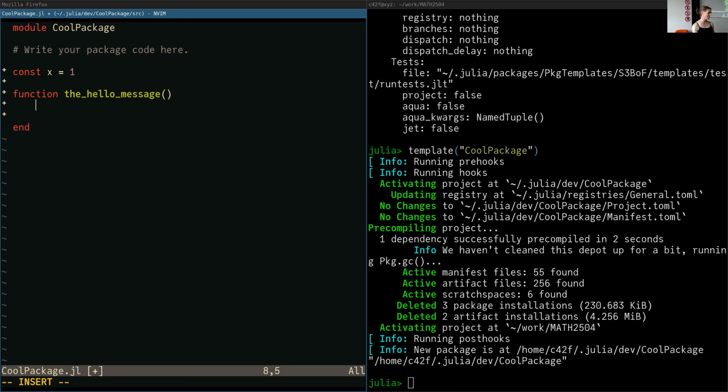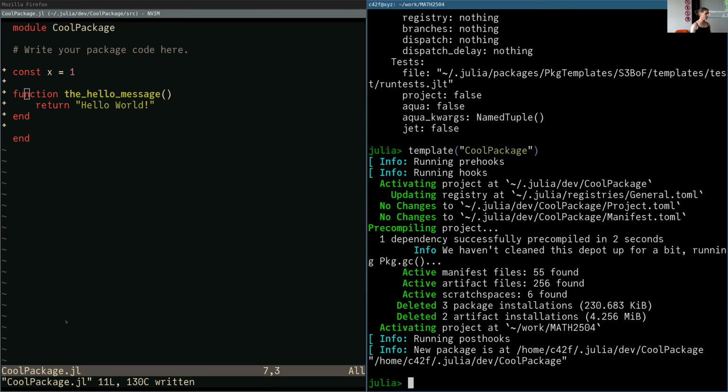So the canonical hello message is hello world, of course, with an exclamation mark. Okay, so let's see. That's not very interesting, but let's say we had some package code that did that. So that can be in our package. And okay, so how would you go about developing this package?